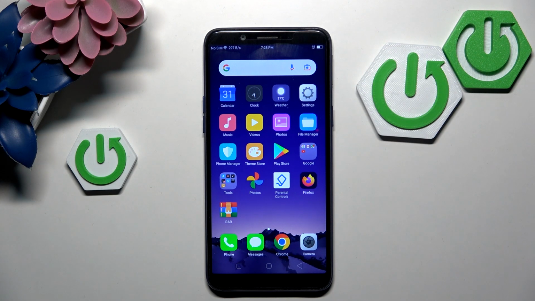Hello! In this video I will show you how to install ChatGPT widget on OPPO A5.